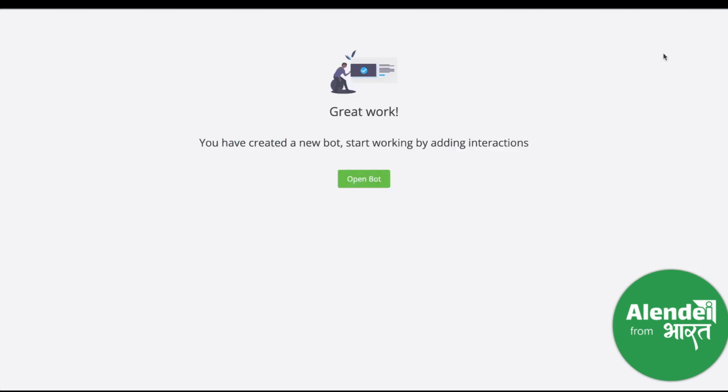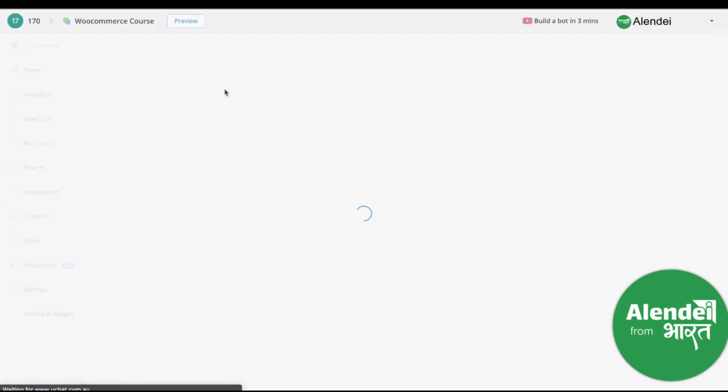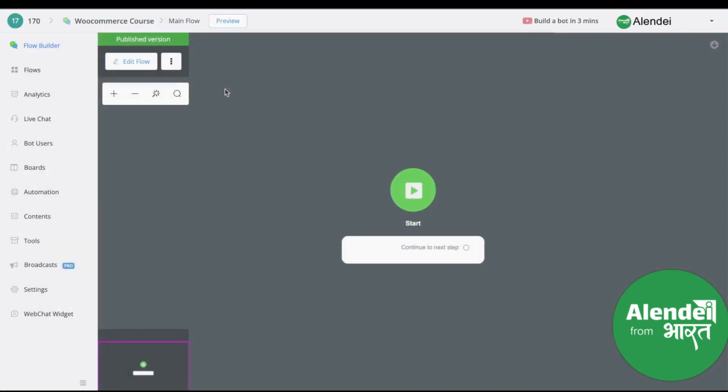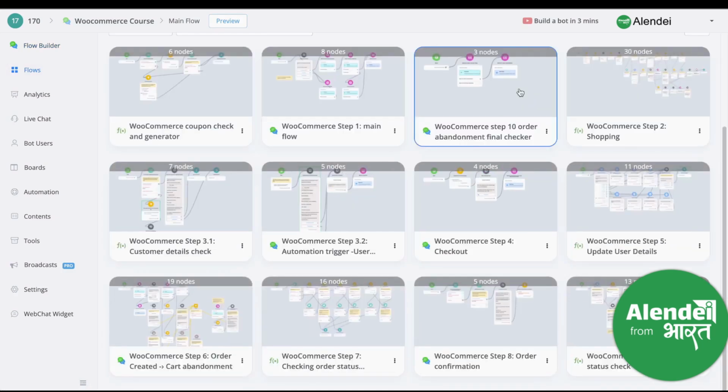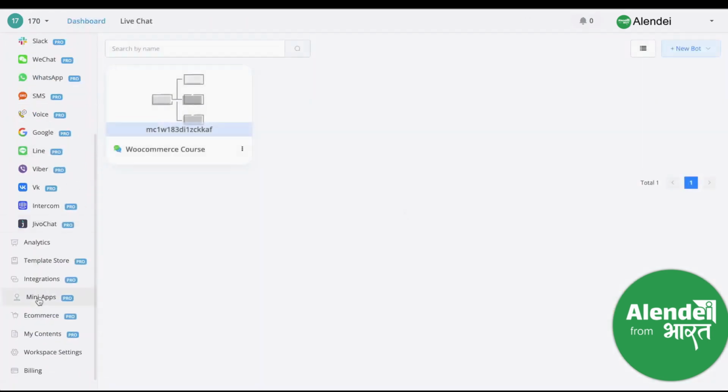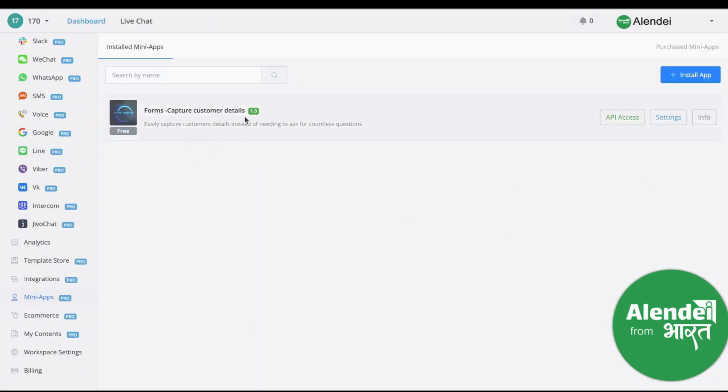And this only takes a few seconds, as you can see here. We can say open the bot. And if you do not, it opens automatically. If we go towards the flow section right now, you will see that we have a WooCommerce template. Inside we will have 12 flows, and these 12 flows will be covered in the next set of videos. And if all went well, we should also have installed the mini app. So let's take a look and return towards the main overview. Let's go towards mini apps to see if we have the mini app. And as you can see here, form captures customer details, and we have the mini app details here.